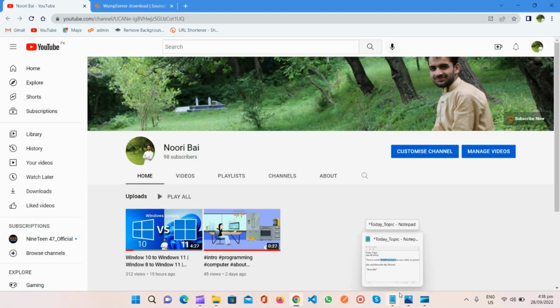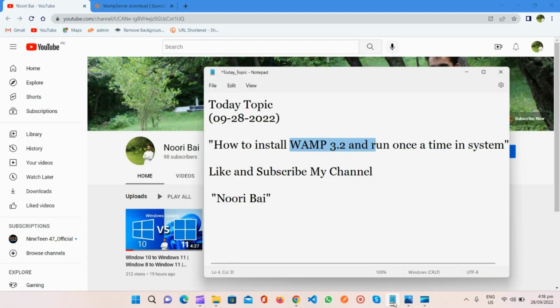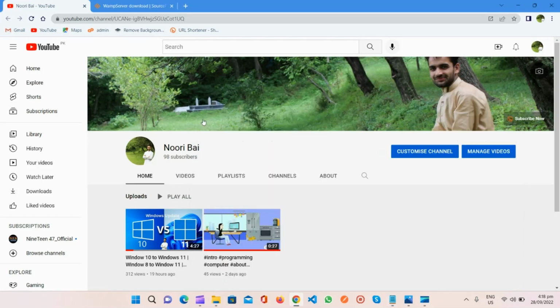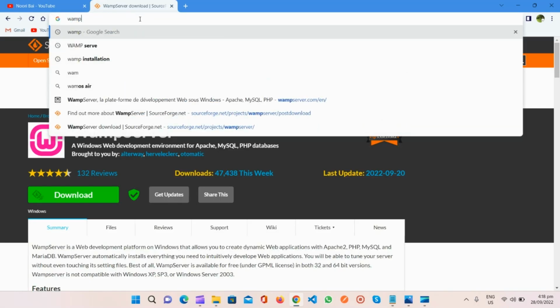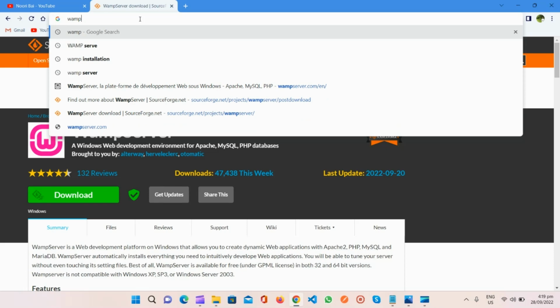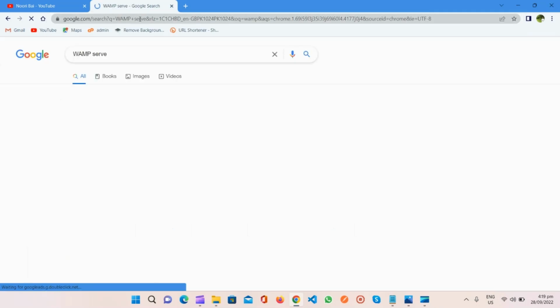Today my topic of video is how to install WAMP 3.0 latest version and run once in the system, not again and again. Without wasting time, let's move to the official website of WAMP and get the WAMP server file.